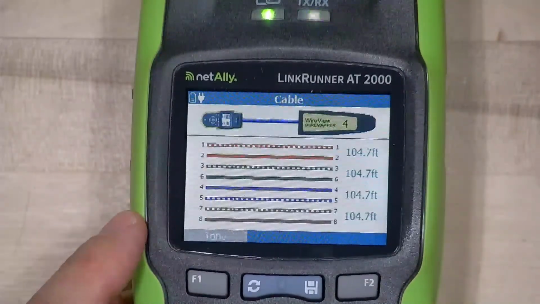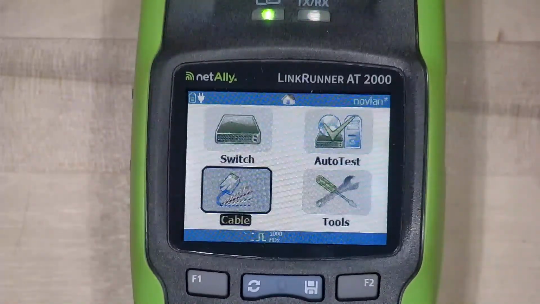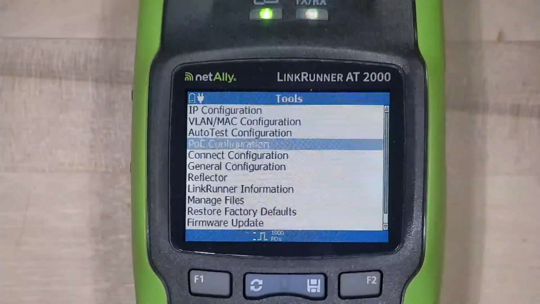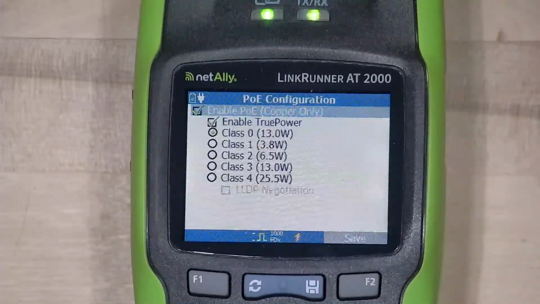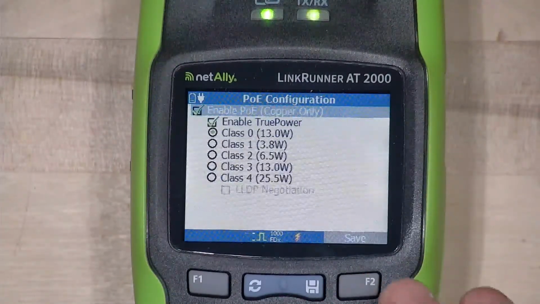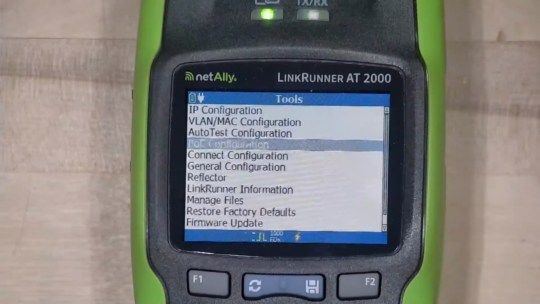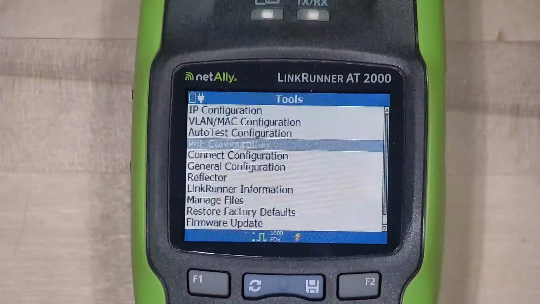And I'm going to go back to my home screen. I'm going to come over to Tools. I'm going to make sure that I've configured PoE the way I want it. So I've enabled PoE, and I've said that I want class 0, 13 watts. So I'll hit Save. I'll go back to my home screen.